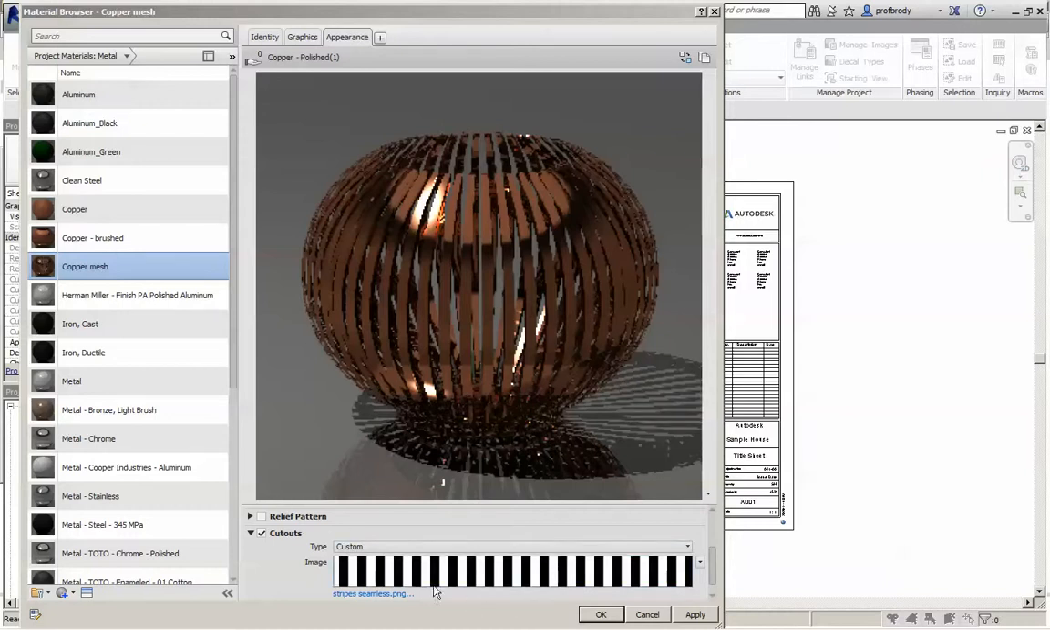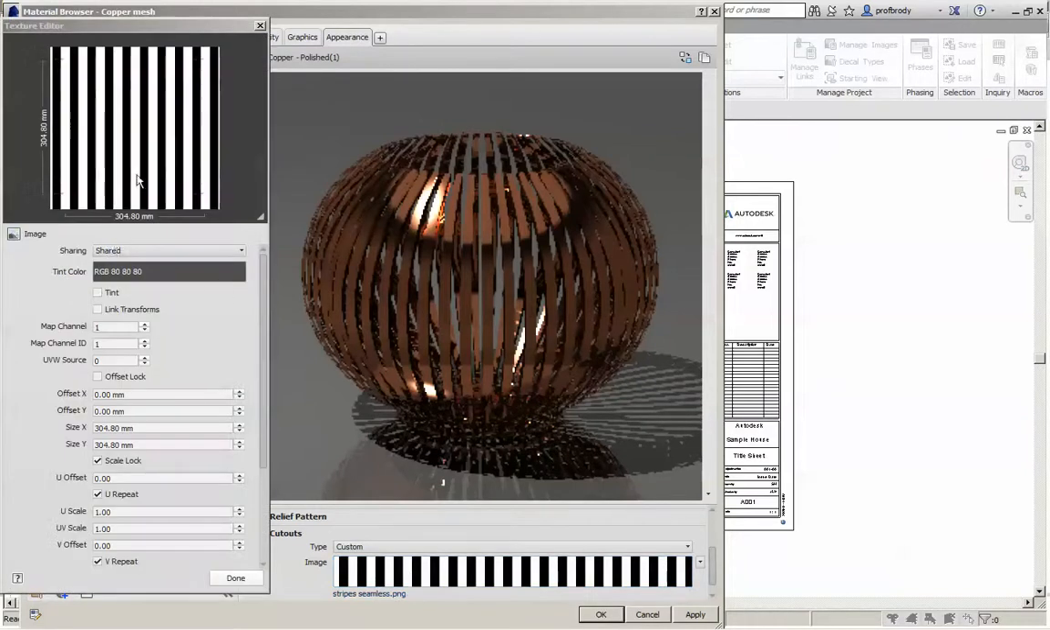Okay, and these images, if you just double click on the image, there are a number of properties that you can change. For example, you can add things like tinting. If you link transformations, that's really good if you're having the same or similar image in multiple elements, say a relief pattern and a color pattern. Anyway, you can also change its size or scale by changing the numbers in these parameter boxes here.